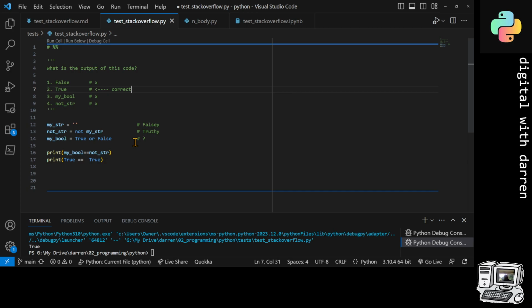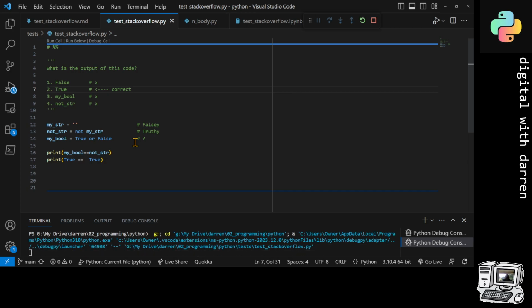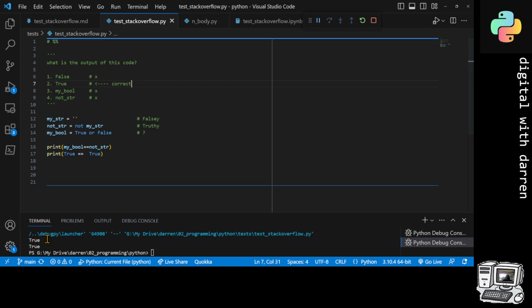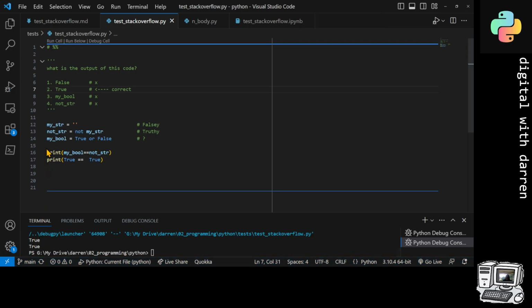Let's just run that to verify. Yes, and indeed we do get the two trues. One is from line number 16, which was the original question, and then our evaluation of that, which is line number 17. But we leave this in here because we know that my_bool is true and not string evaluated to true. So that's basically it. A very obtuse question, should we say, but that's the answer for it.